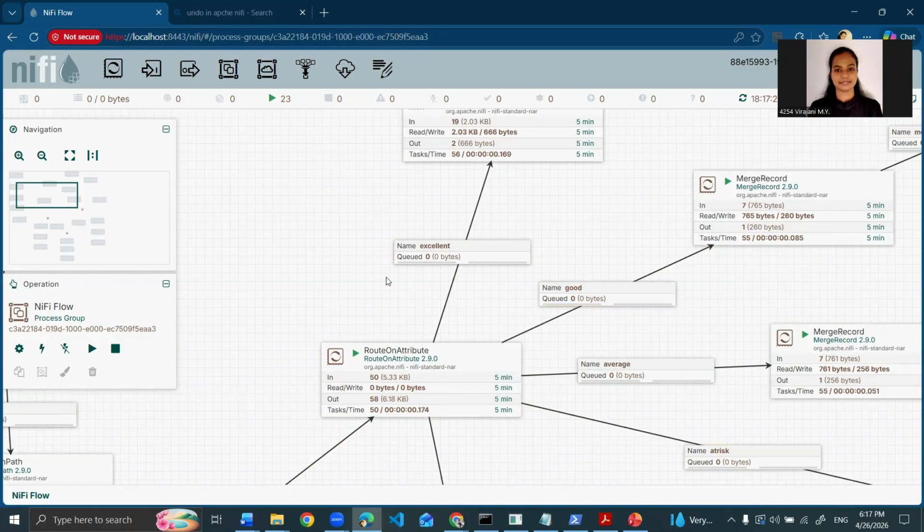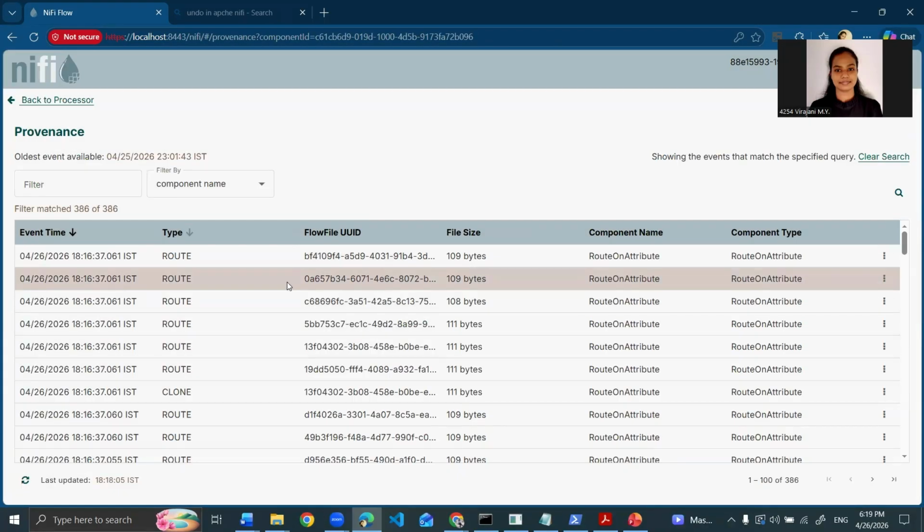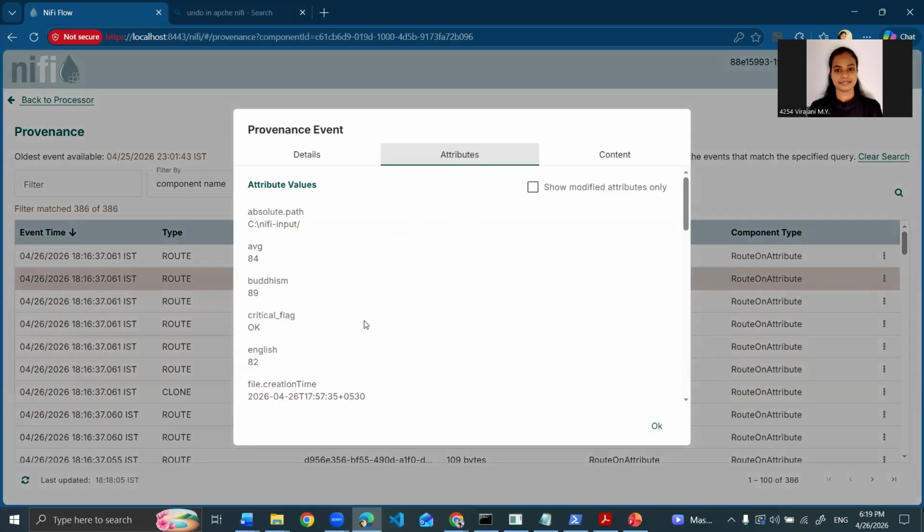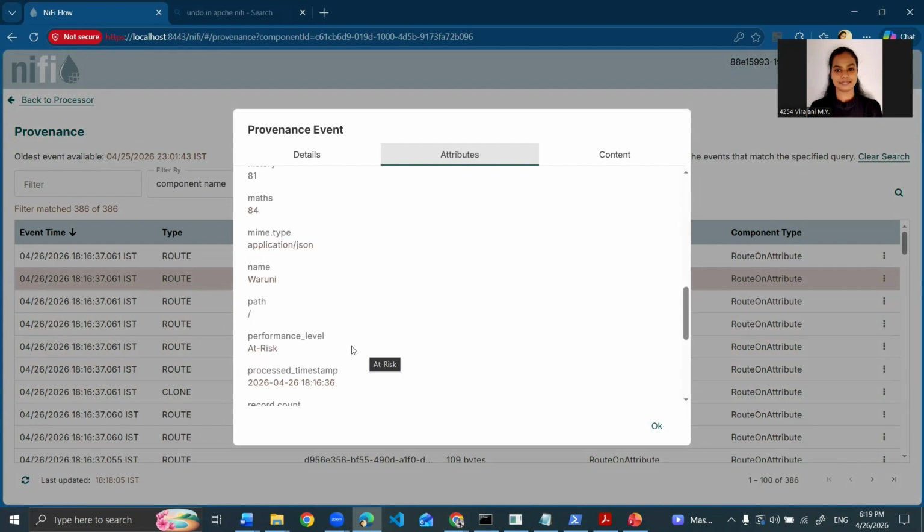Now let me show you one of the most powerful features of Apache NiFi, the data lineage. Here you can see the complete processing history of one individual student record. Looking at the attributes, we can see the average score has been calculated and the performance level has been automatically assigned.